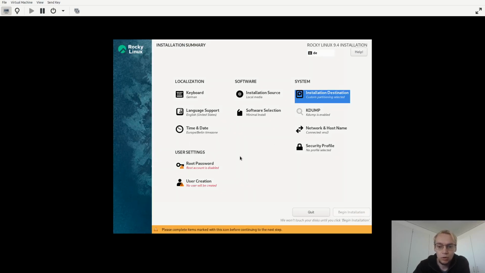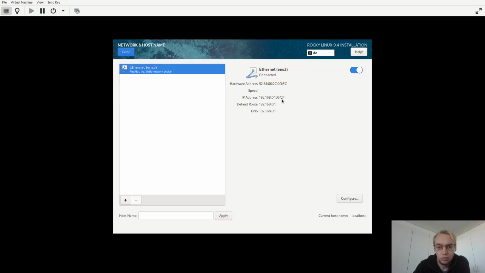And let's look at the network. I should have received an IP address. Yes, this is via DHCP, so this works well. At the same time, maybe I set my host name here. Let's call it test.nmsprime.com, for example. I can apply it. So now I have set my host name.